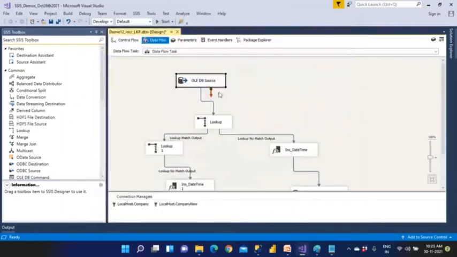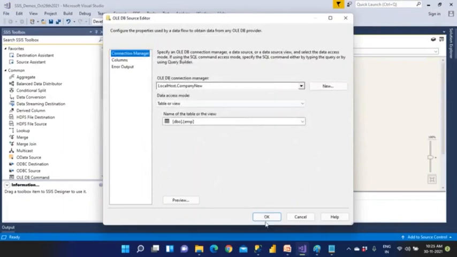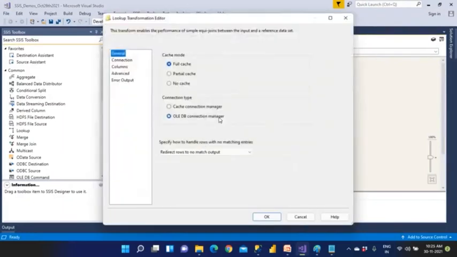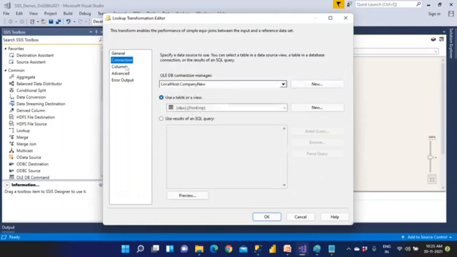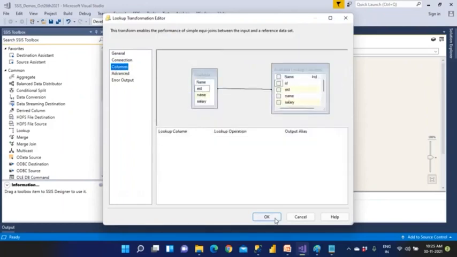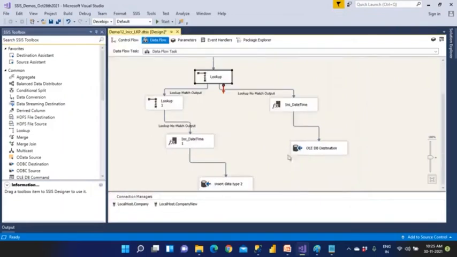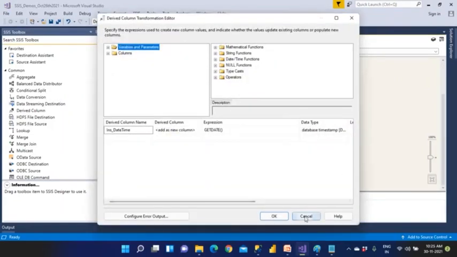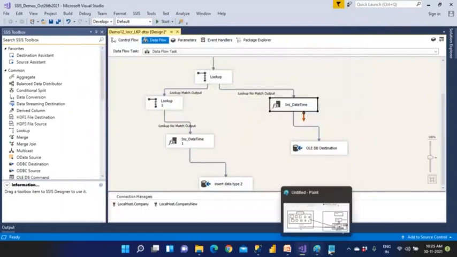I'm using an OLEDB source, reading the data from the employee table. Then I'm taking a lookup transformation. I am mapping the dim employee table, and based on this column and this column, the matching data will go here. Then after that, I am also implementing something else. So you have to write the complete story.